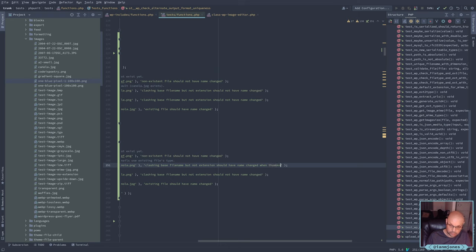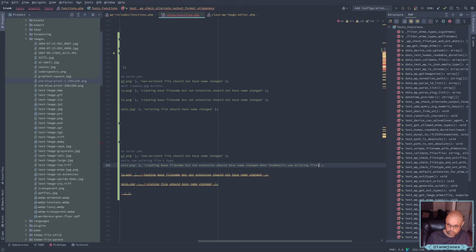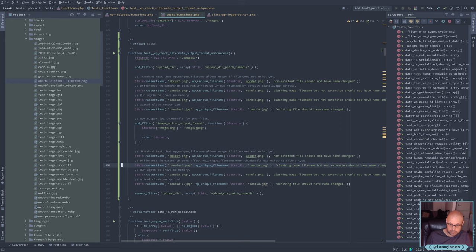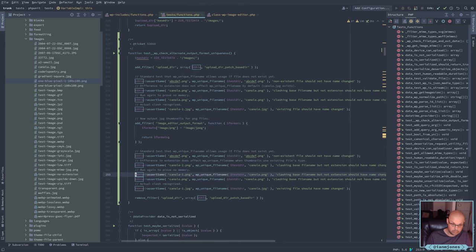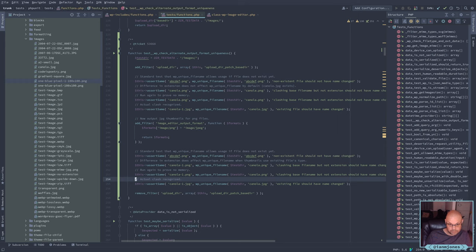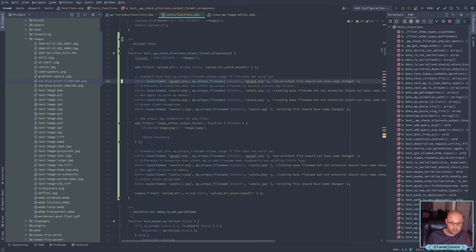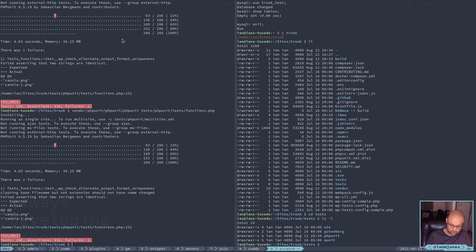When thumbnails use existing files type. Okay. Actual clash recognized. This should be. Let's leave that because that should fail and I should need to put a 2 in. All the rest should pass.